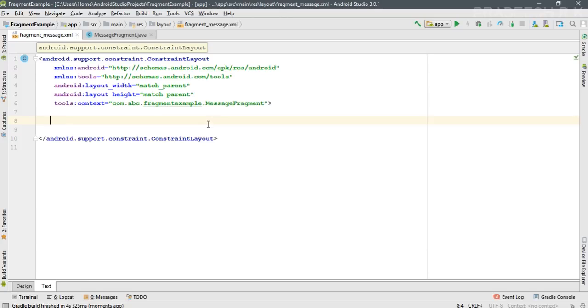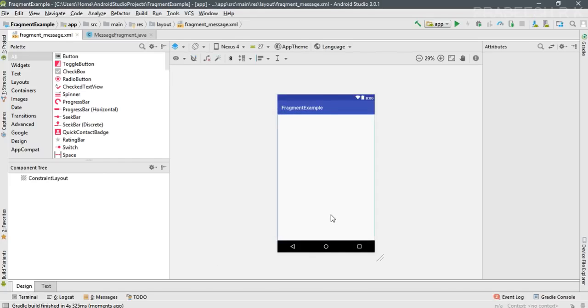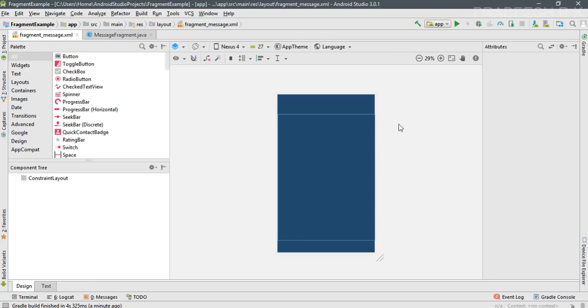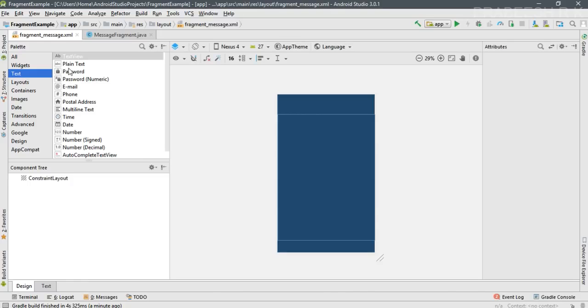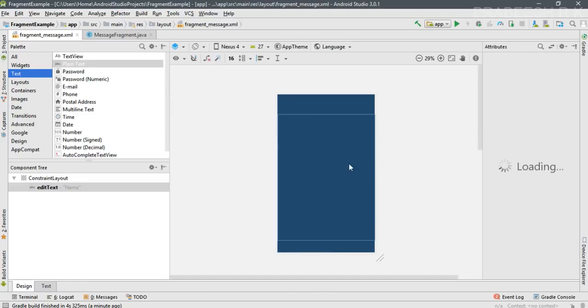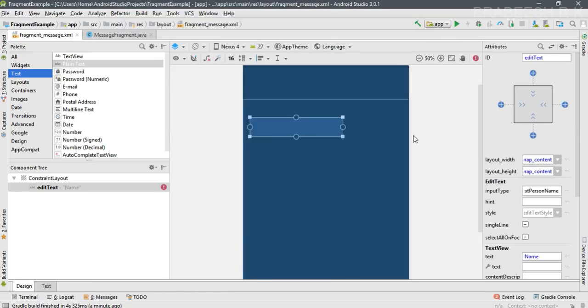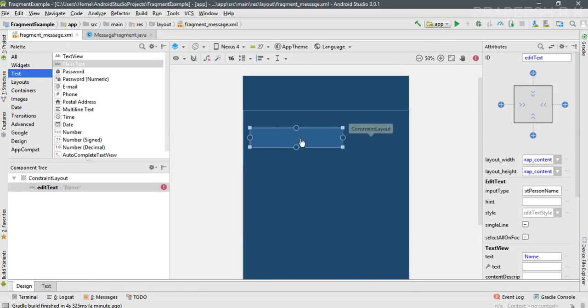Okay, now we need to add some user interface components to this layout. So go to the design view. Modify this one into blueprint. First I am going to modify the default margin into 16 dp. Now I am going to add an edit text. Select plain text, drag it into this layout. Specify the constraint for the edit text: a margin at the top, margin at the left.